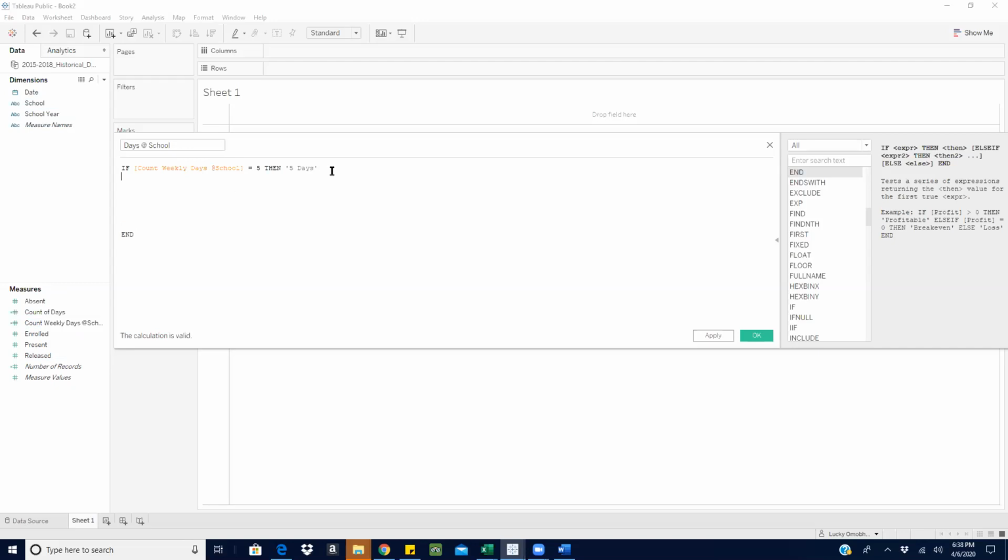Then what else do we need to do? Else if. Else if what? Count weekly days at school equal to 3 days. I think, is it 4 or 3? No, we have 5 working days in a week now, so we have 5, then 4. This should be 4, because it's 4 days.